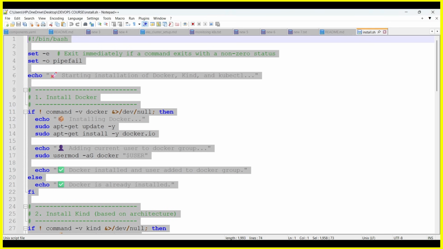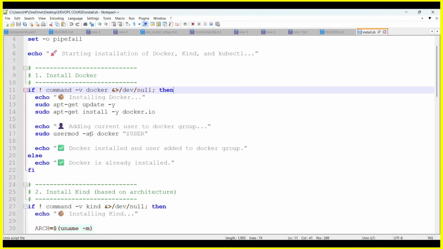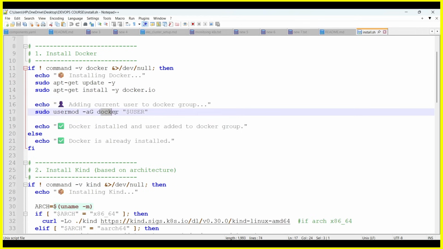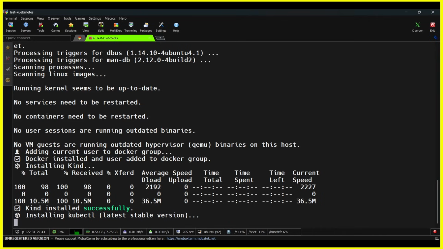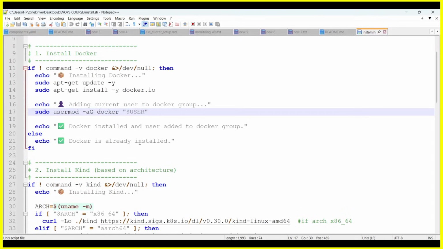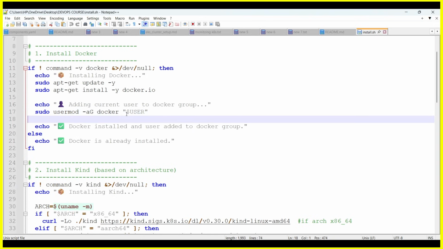Meanwhile, we will go through this Docker section. In the shell script, I'm first updating the package. Then I'm installing docker.io. Then I'm adding the current user to my Docker group. So what is my current user? My current user is root currently. If you're working on Ubuntu, your Ubuntu user will get added into the Docker group so that you can execute your commands being an Ubuntu user or root user.